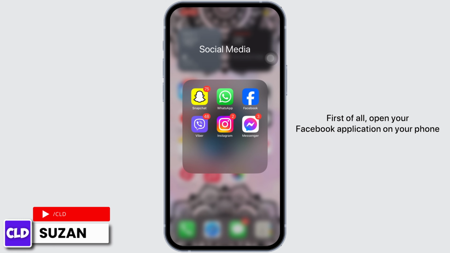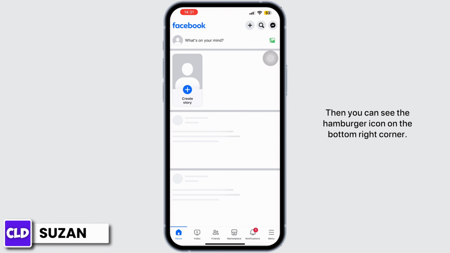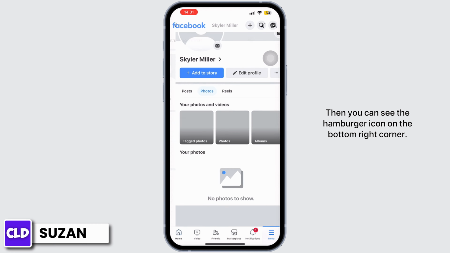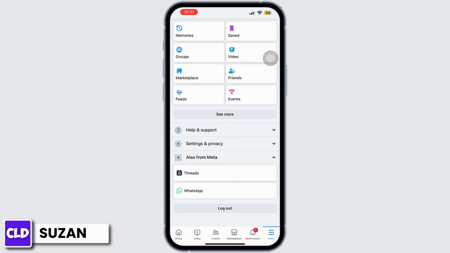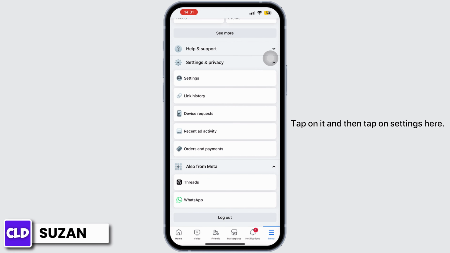First of all, open your Facebook application on your phone and make sure that you are logged into your account. Then you can see the hamburger icon on the bottom right corner. Tap on it. Then you can see the option of Settings and Privacy. Tap on it and then tap on Settings here.